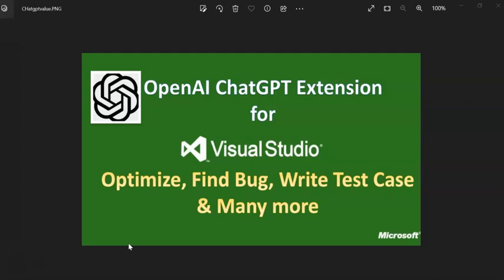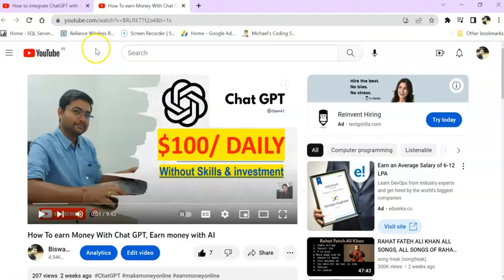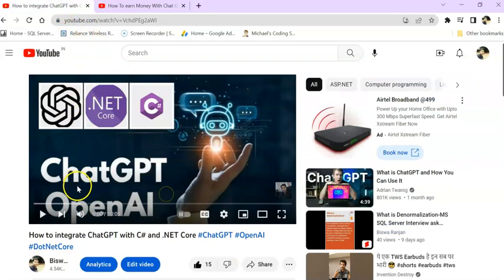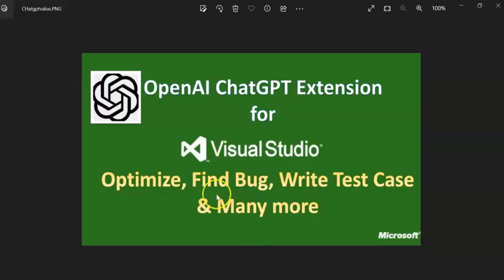In this session, we are going to see how OpenAI ChatGPT helps us to write code, optimize, find bugs, write test cases, and also many more in our Visual Studio. Previously, I created two sessions on OpenAI and ChatGPT, that is how to earn money with our skill and investment, and how to integrate ChatGPT OpenAI with .NET Core and C#. In this session, we are going to see how ChatGPT helps us to optimize our code, find bugs, and write test cases. Right?